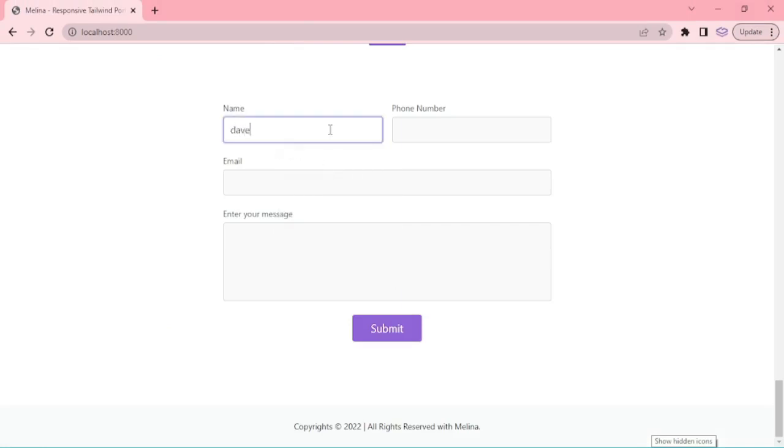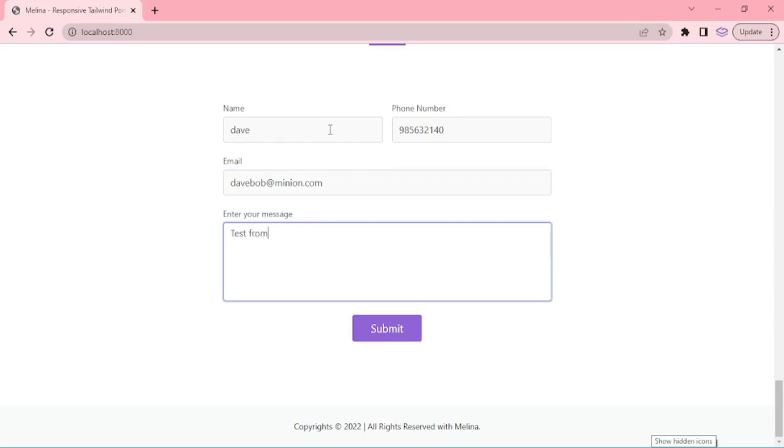Now we're going to test the form. Dave, I'm giving phone number, email, davebob@minion.com. Test from Minions.